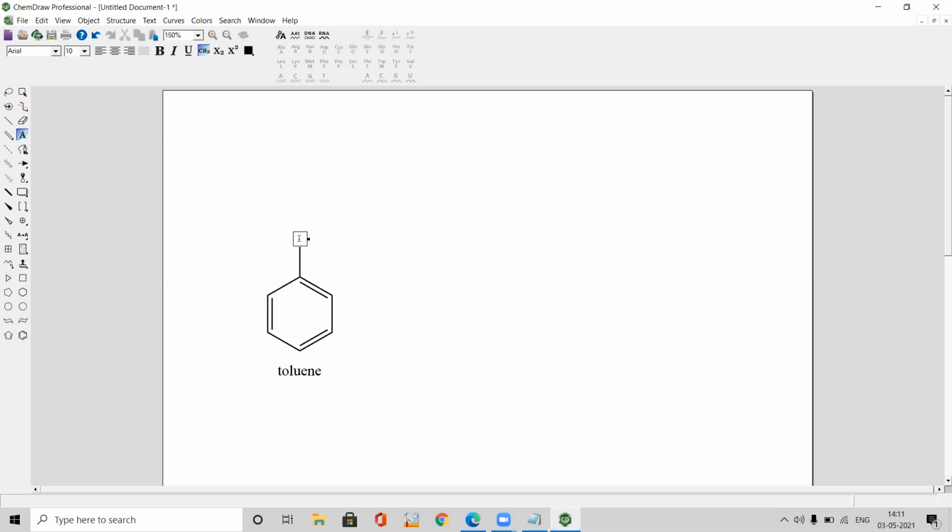So when the box is there, a cursor will be highlighted. Simply type CH3 from your keyboard, and you will get a structure like this. So this is toluene. Even though you had mentioned CH3, the name has been stable, meaning the same name is there for this chemical structure, toluene.